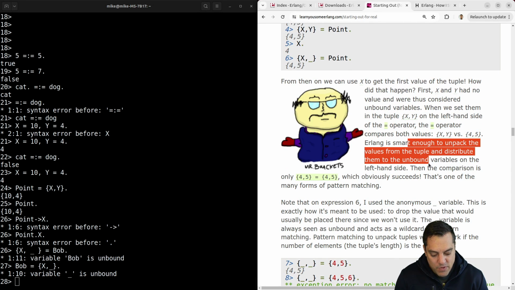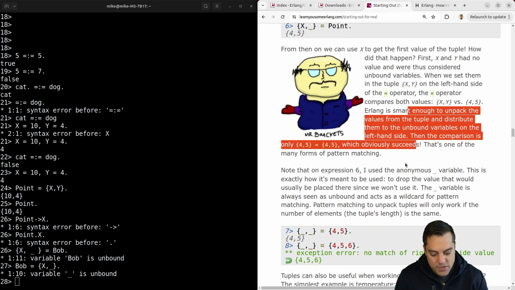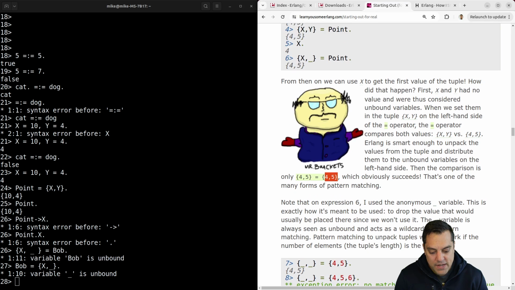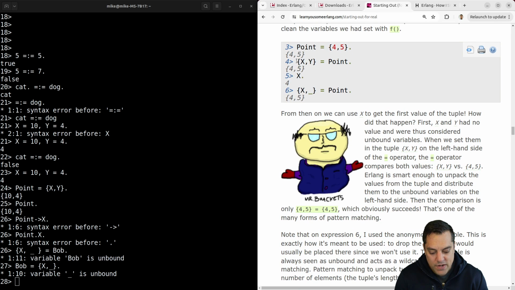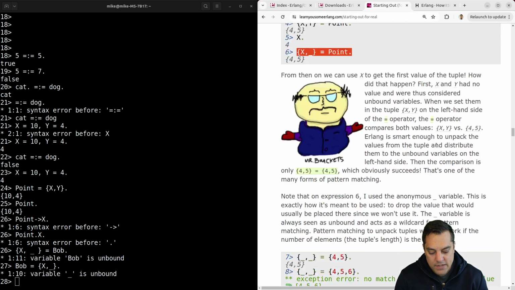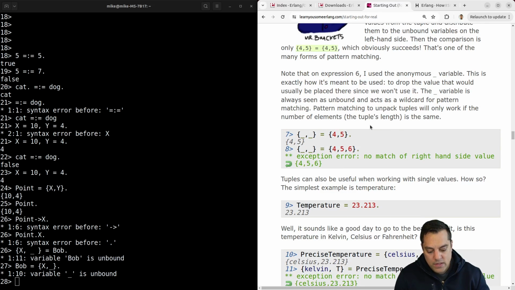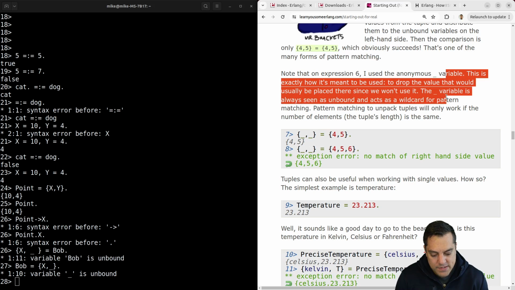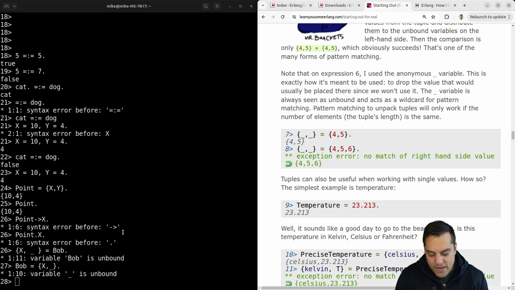Okay, so Erlang's smart enough to unpack values in tuples and distribute them. And do the comparisons. I mean, that's pretty powerful to see, both sides of this equation, right? It's smart enough to just look at this: x and y equals point. And then I can just test their equality. Cool. Okay, let's see here. Note that an expression 6 is an anonymous variable. Okay, this is exactly how it's meant to be used. It's meant to drop the value. Oh, I see. So it's dropping the value.